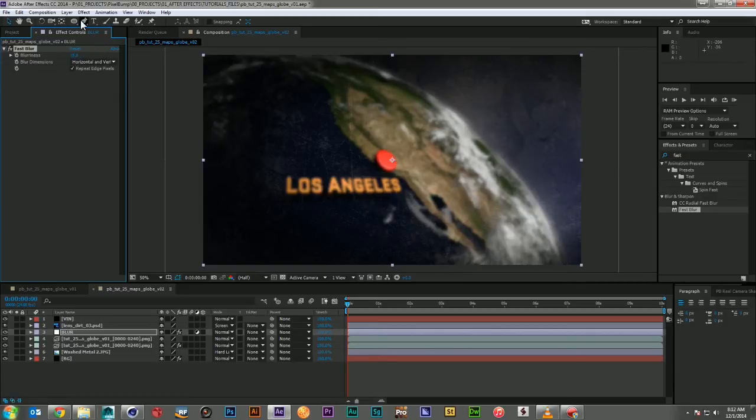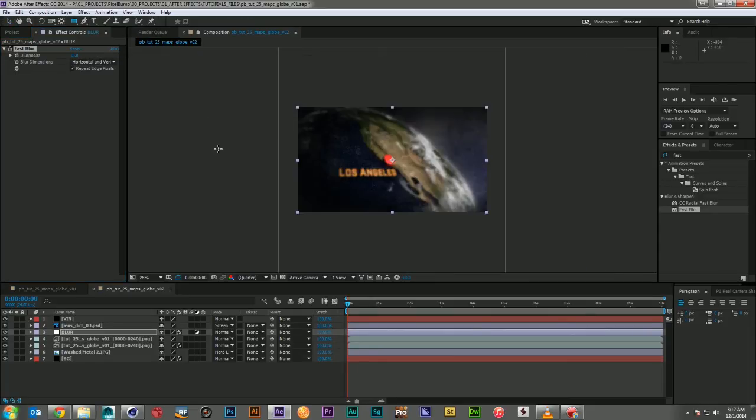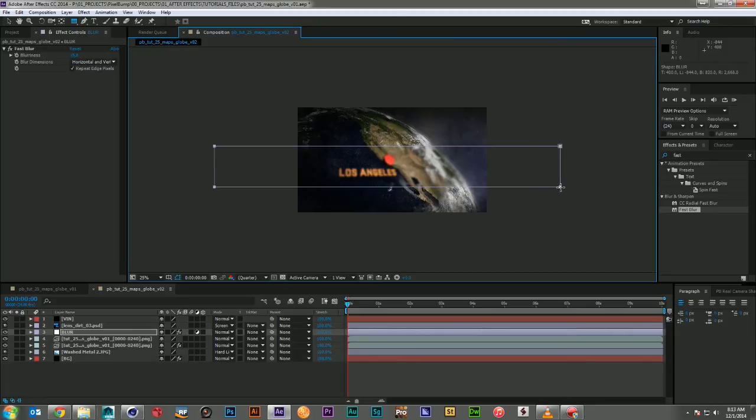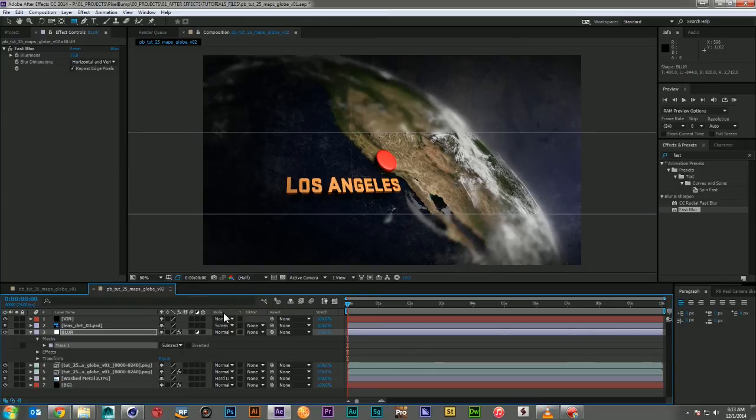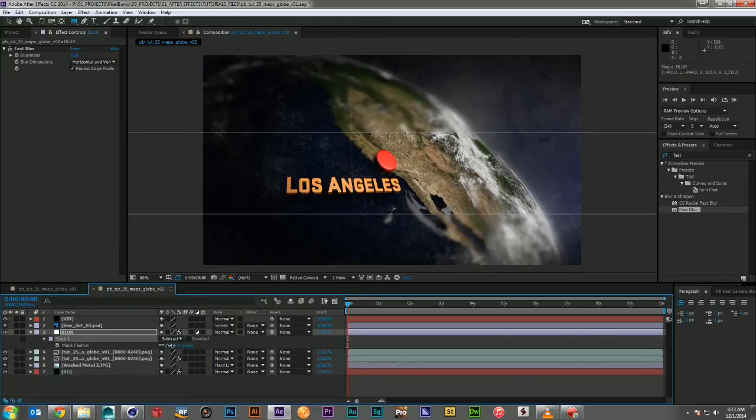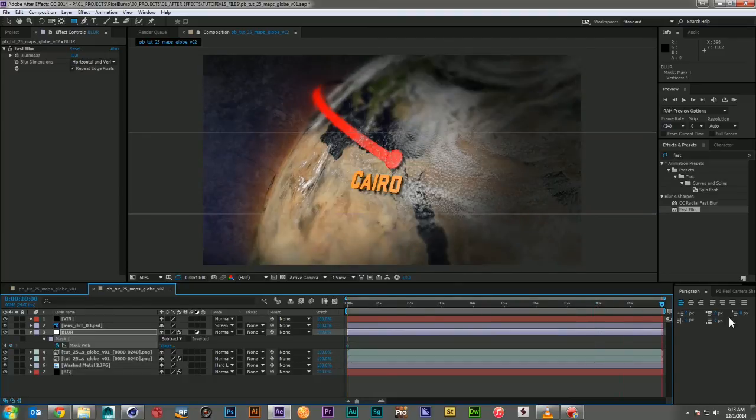There we go. And I'm going to grab a rectangular mask, and I'm just going to pull it across here, create a thin window of interest, set it to subtract, and feather it maybe 200 pixels. And again, we'll set a keyframe here at the beginning, come to the end. That keyframe looks good there.